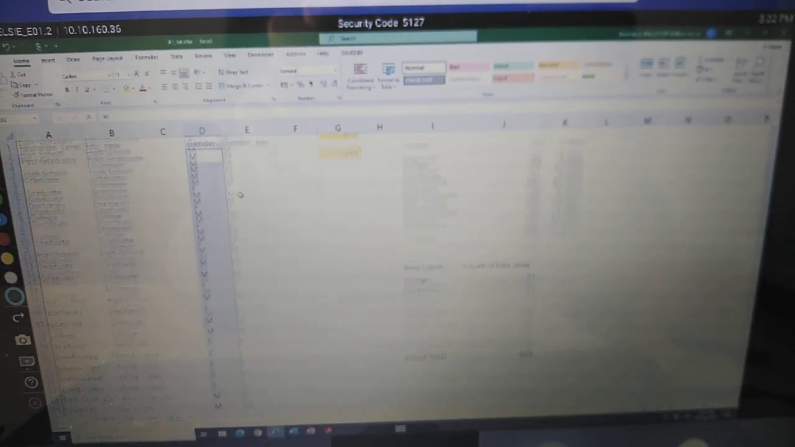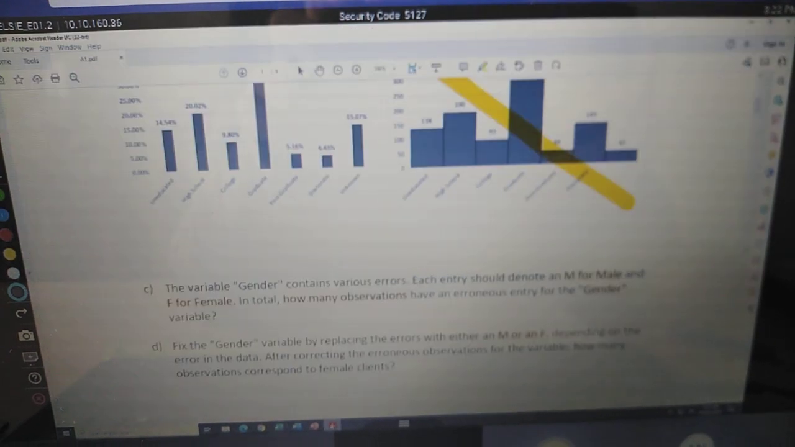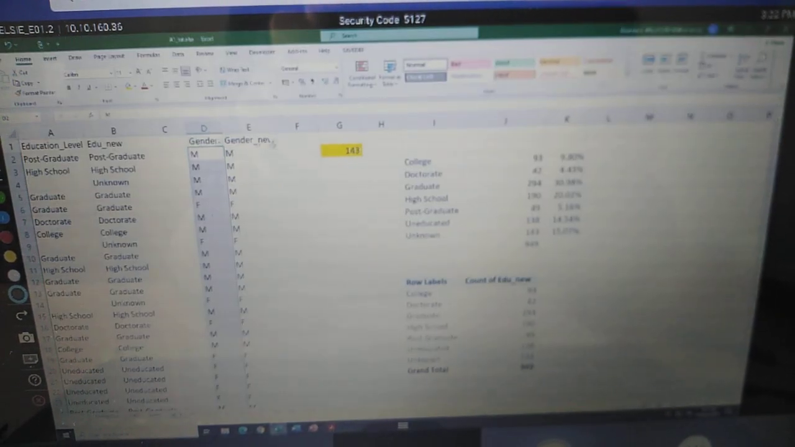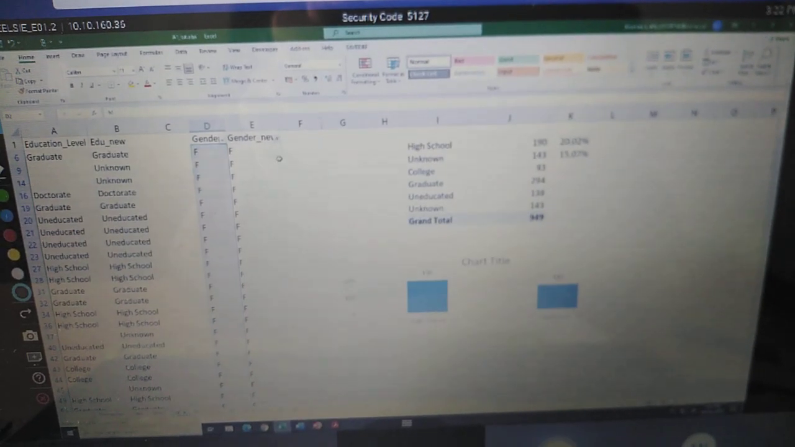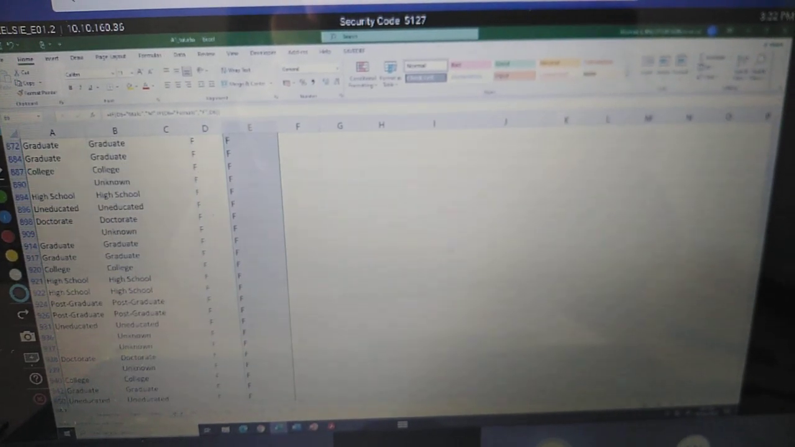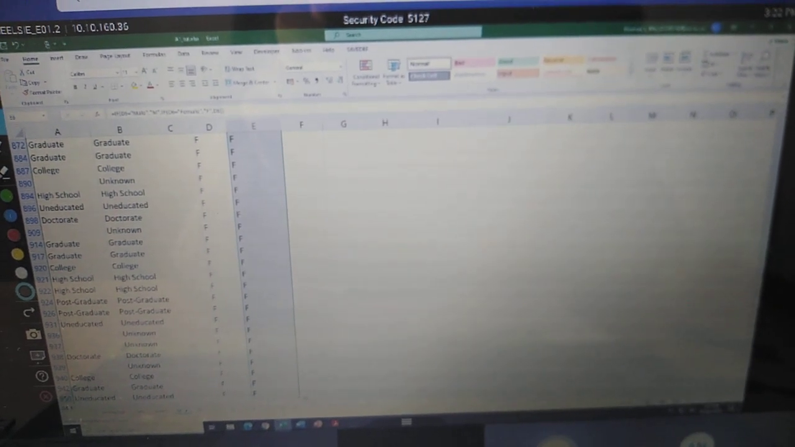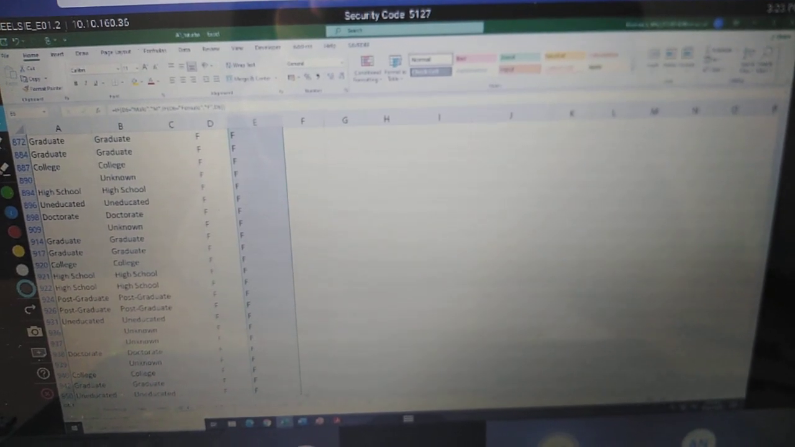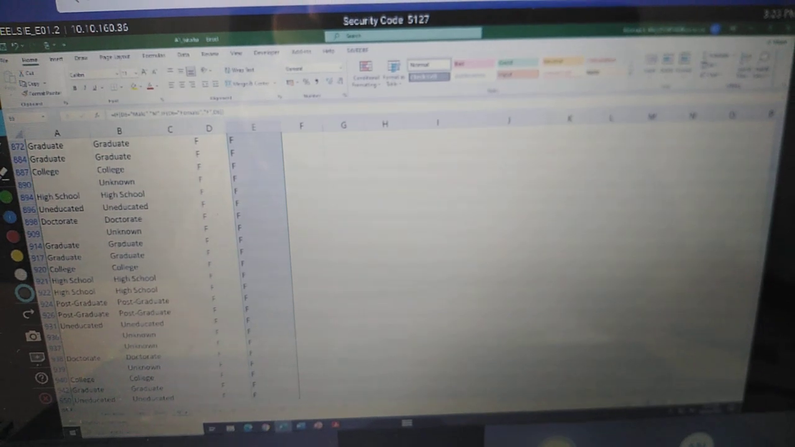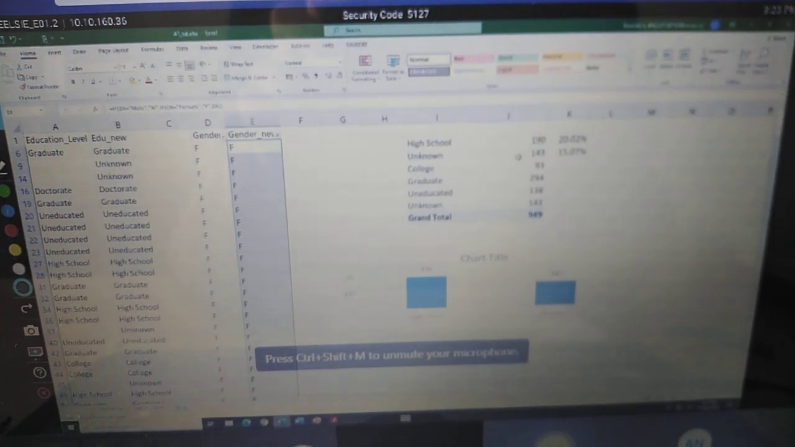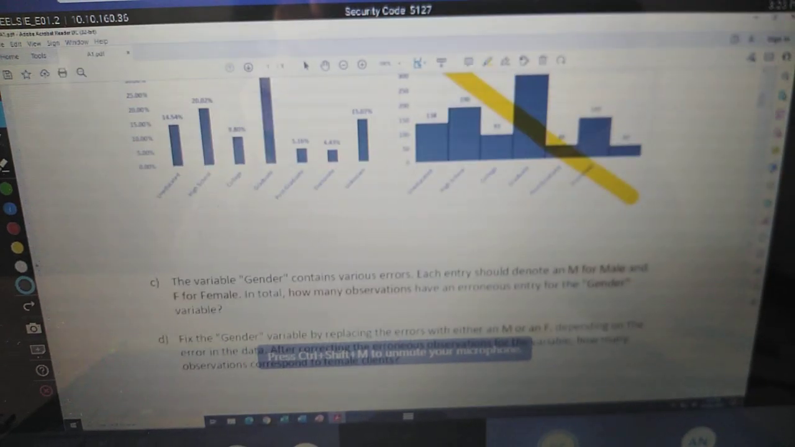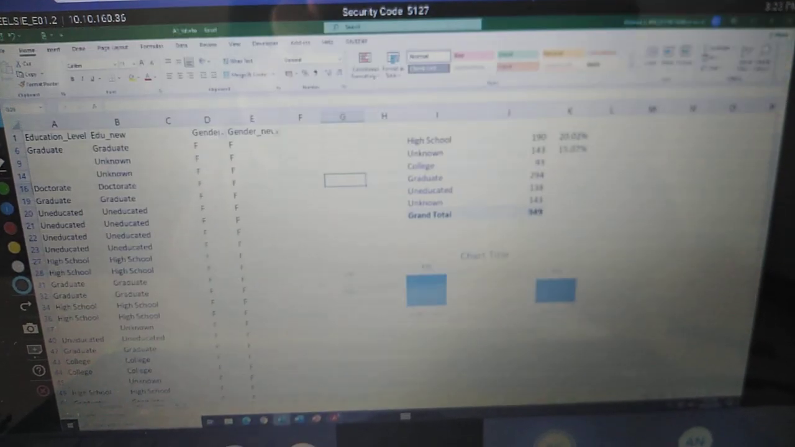And then they ask now how many female observations are there. Then again, you just filter them. You just view the F. You just select them all. And you see at the bottom, it shows you the count there, 503. So after fixing all the errors, there's 503 female observations there. I think that was question one. Everyone good with question one?